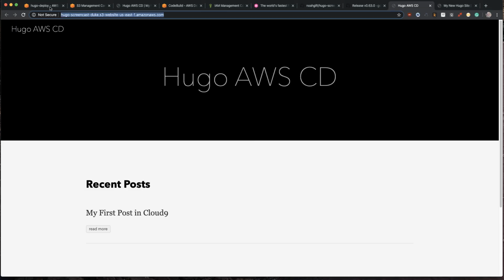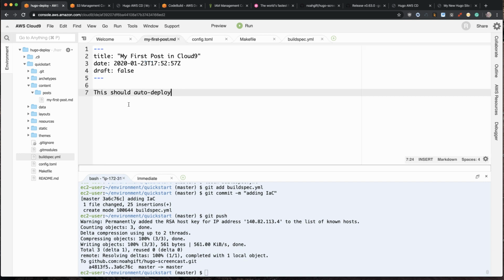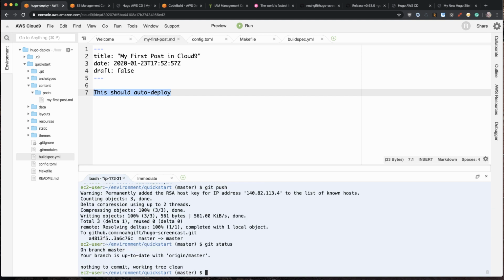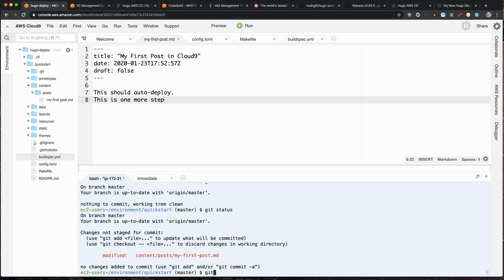But what I'm going to do is one more change here just to double check. And this is how I would typically do it. So yeah, this is the part that I thought should be deployed. Let's take a look at this. This should auto deploy. Let's make one more thing. This is one more step like that. And then let's look at the status here.